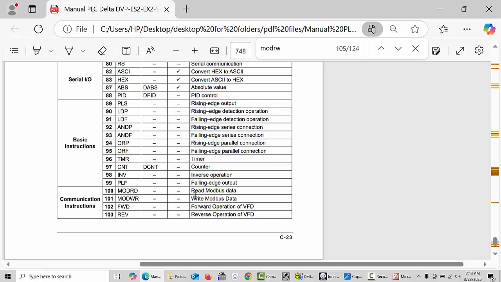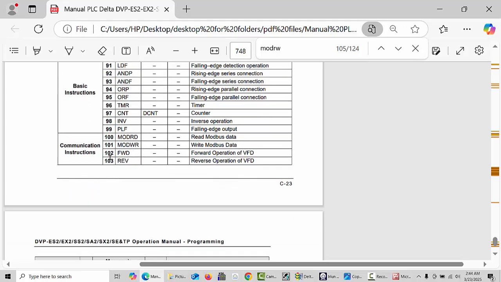MOD RD means read Modbus data. MOD WR means write Modbus data. Forward operation for VFD. Reverse operation for VFD. This is the communication instructions. This is already shown. For example, this mode read or mode write, when you use the data command, this will be a special function.